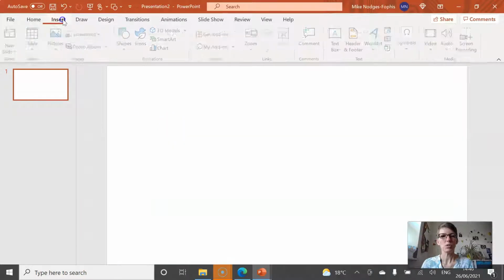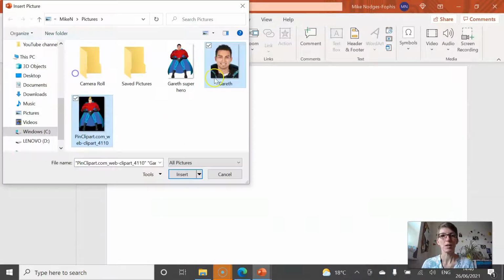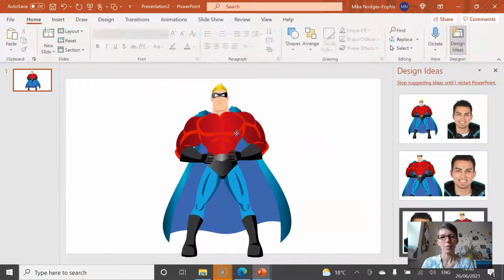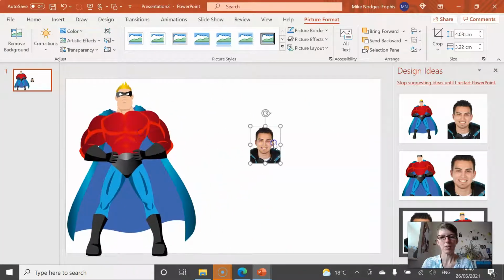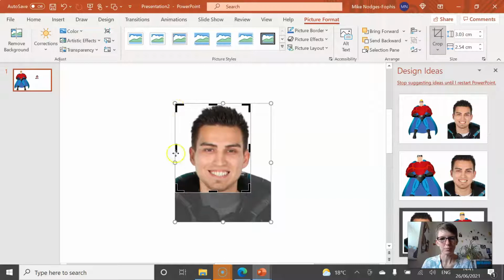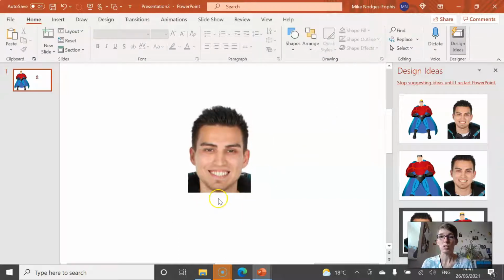I then went to Insert Pictures, put in the superhero picture and Gareth's face, and then I cropped Gareth's face, right-click, crop, so that it was as much as possible just his face showing. I also wanted to get rid of his hoodie.